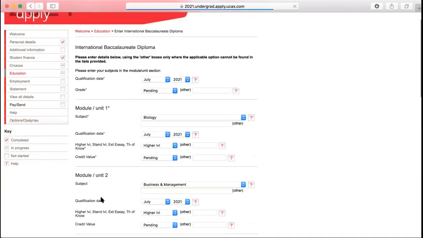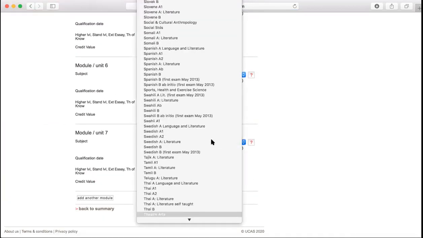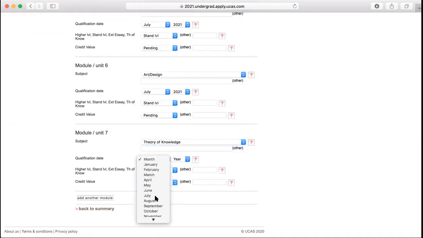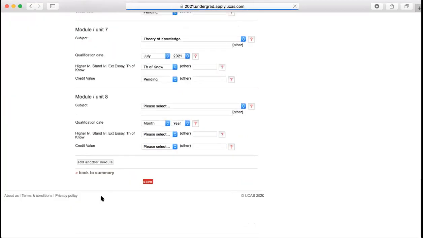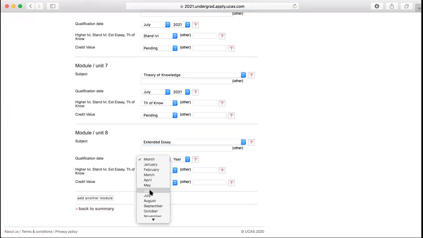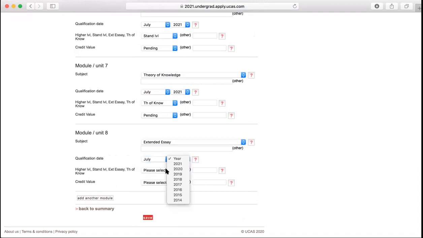In addition to that, I need to add my theory of knowledge. Choose theory of knowledge, July 2021. Choose the level as theory of knowledge, once again pending, and then finally extended essay. July 2021, choose extended essay and pending. So those are your 8 modules if you're doing the IB.